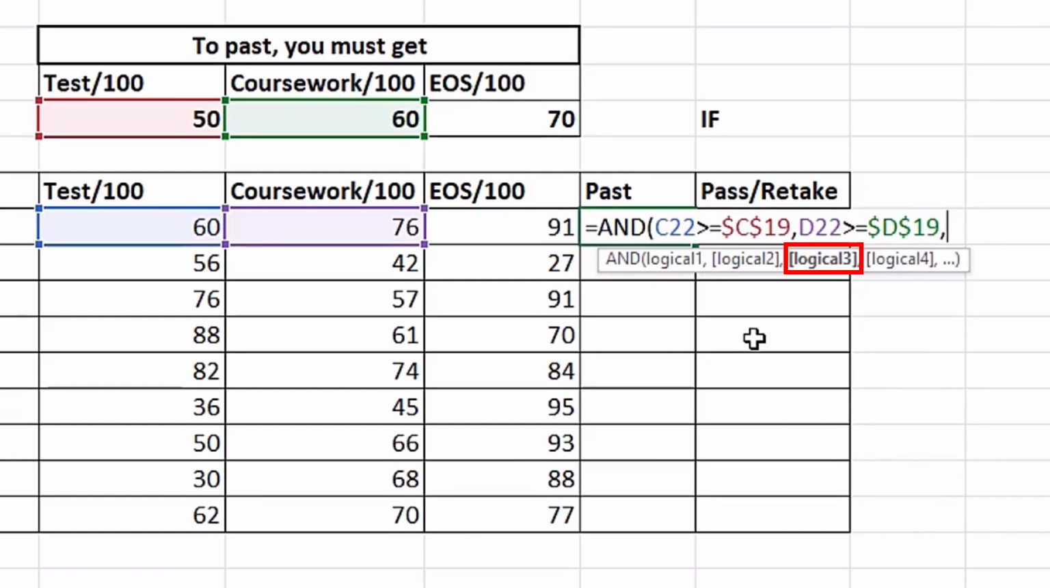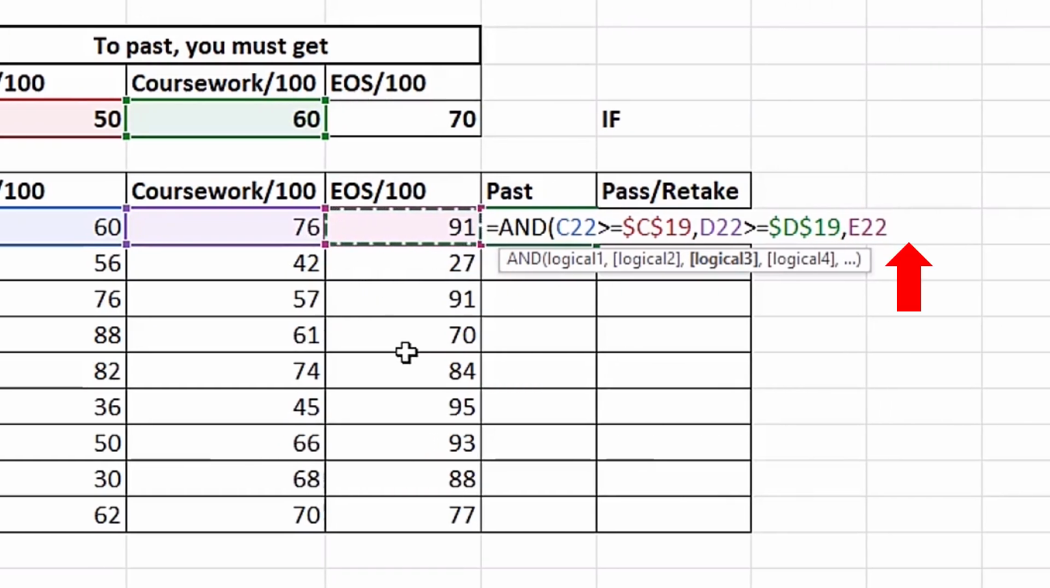Again, comma to go to the third logical test. So I'm going to ask again, is the results for the end of semester, click, greater than or equal to 70? So I'm going to click on 70, click. Again, I'm going to lock it using the F4 key. Now this is all we need.